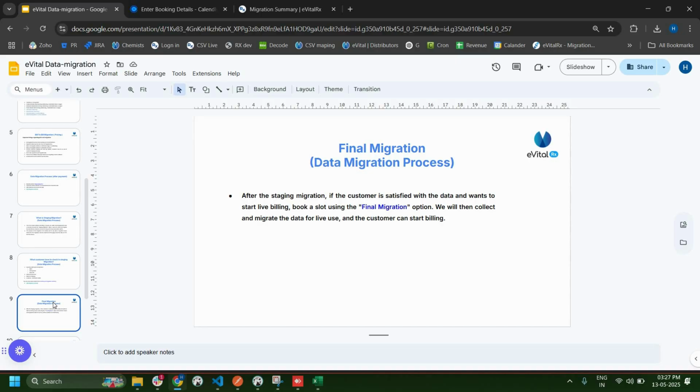After the final migration is completed, our team will notify the customer that the final migration is completed and they can start billing. After final migration, the customer can start their live billing.